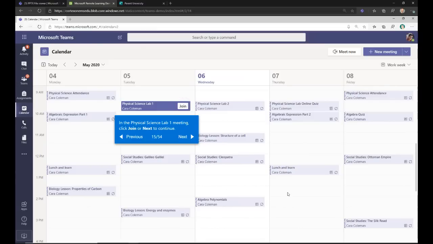Calendar is going to help your students navigate this unprecedented time. Again, it lives right within Teams, so they don't have to leave the application, or if they want to use the web browser, awesome, fantastic. It works on Microsoft Edge, it works on Firefox, it works on Chrome. Anywhere that they have access to the internet, they're going to be able to access this. I personally use the app all day, every day, and it's just fantastic. So what does it say now? In Physical Science Lab 1 meeting, you click Join or Next to continue.